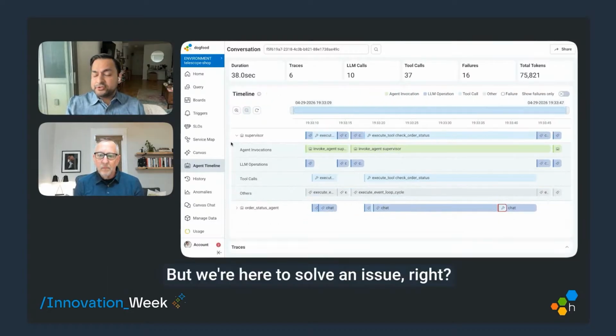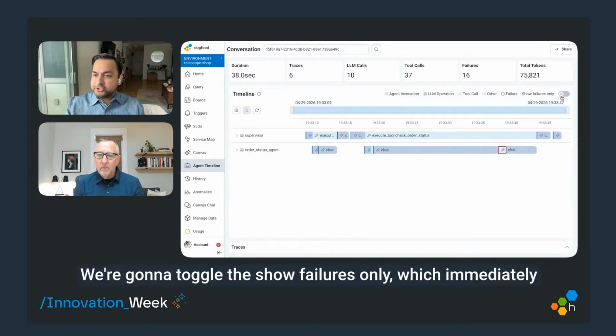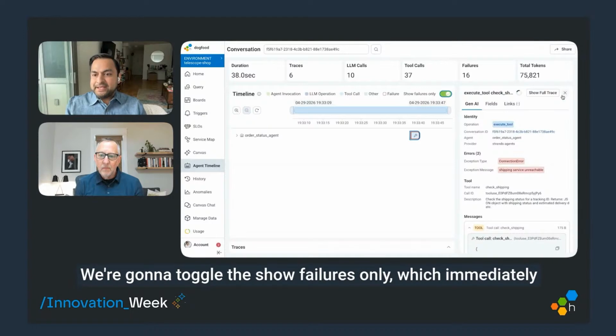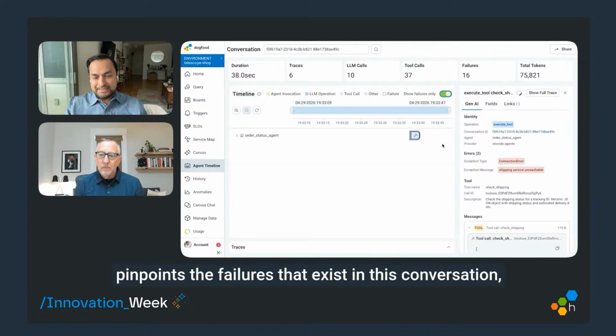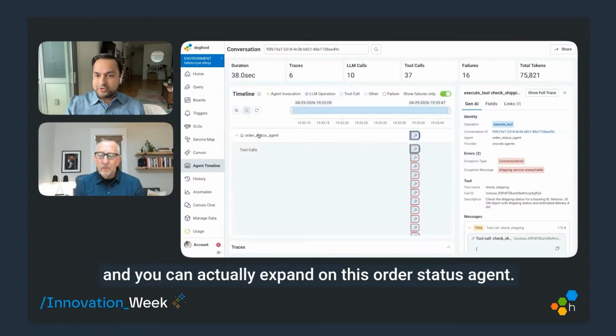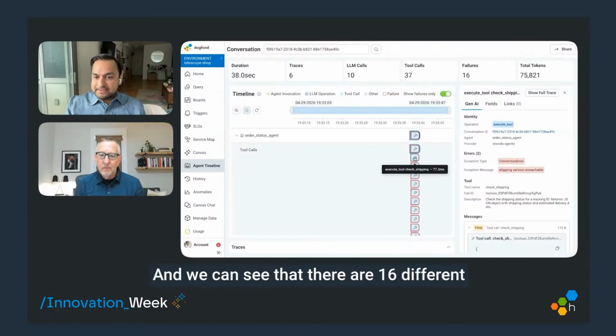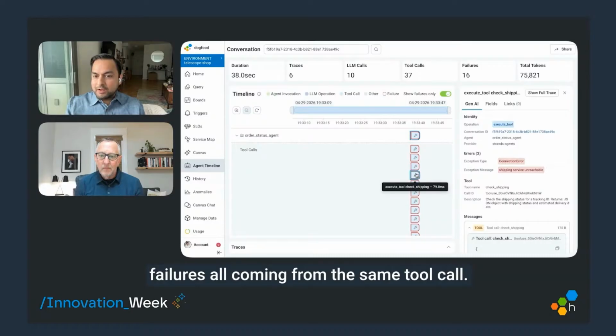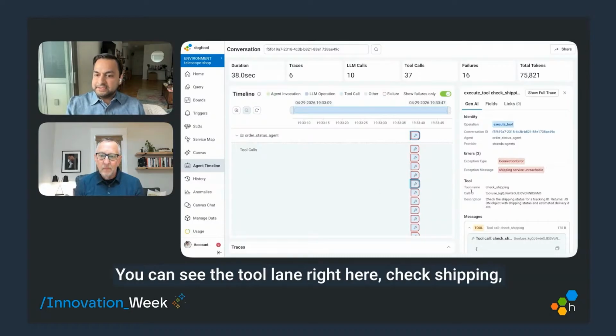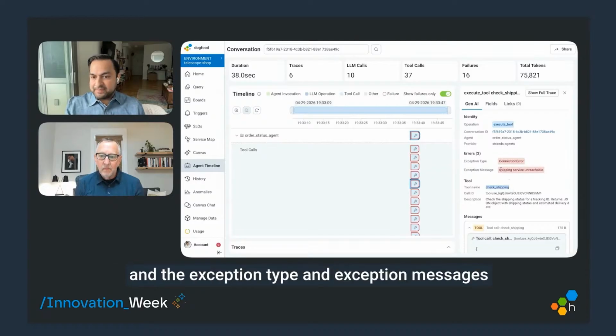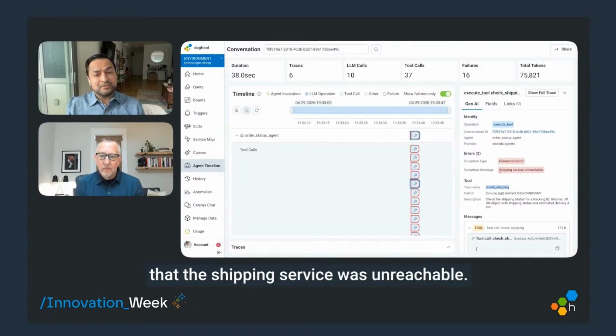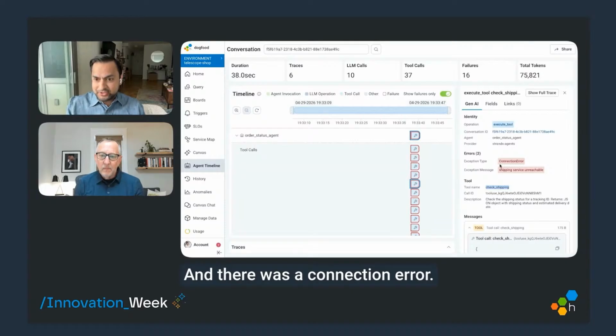But we're here to solve an issue, right? So let's dig right in. We're going to toggle the show failures only, which immediately pinpoints the failures that exist in this conversation. And you can actually expand on this order status agent. We can see that there are 16 different failures, all coming from the same tool call. You can see the tool name right here, check shipping, and the exception type and exception messages: the shipping service was unreachable, and there was a connection error.